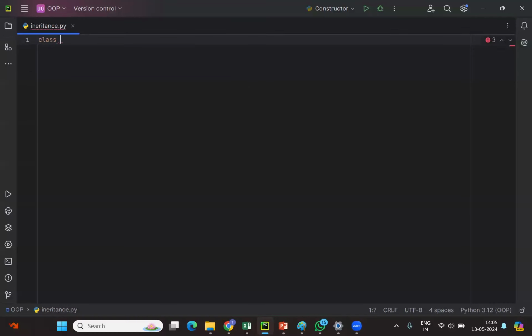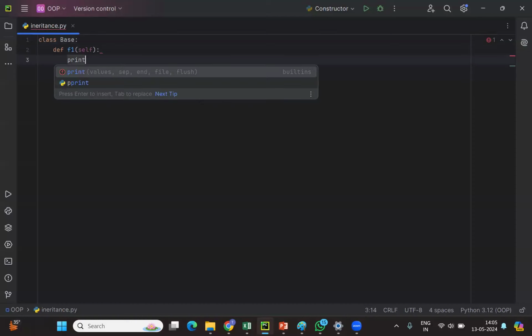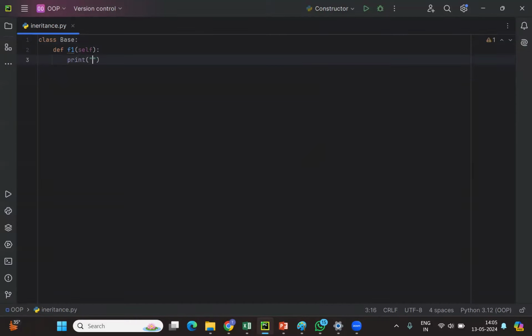I type one program like class. I'll type base class, right? Inside this base class, simply I'll write one method. For example, define one function f1 and I'll print one message: this is f1 from base, that is base class.